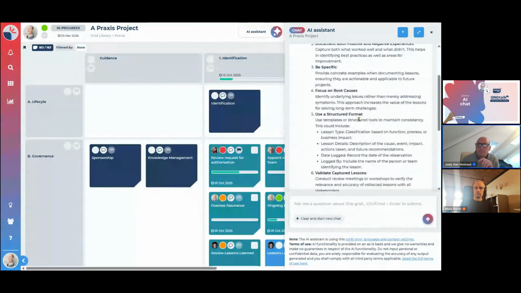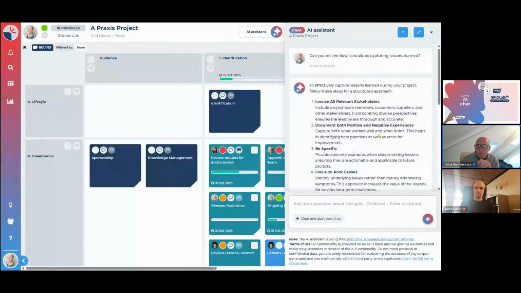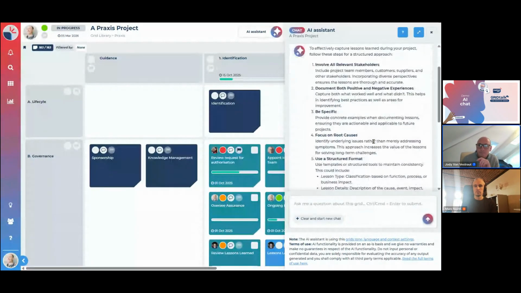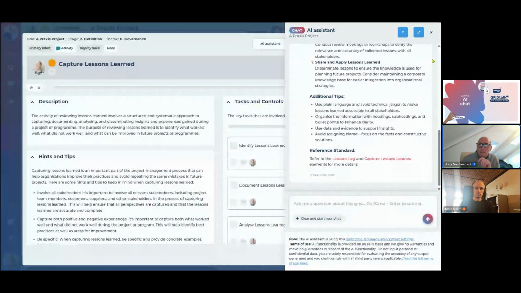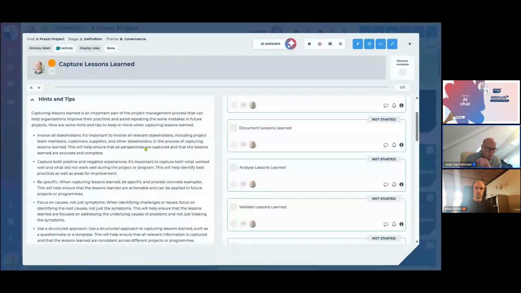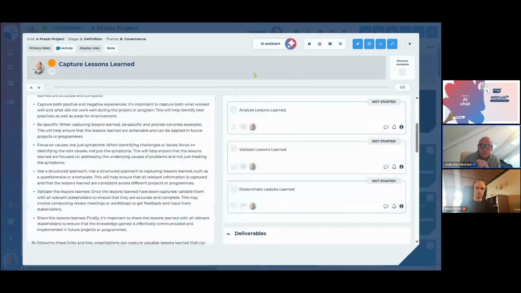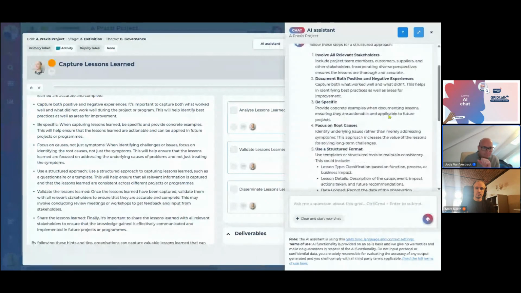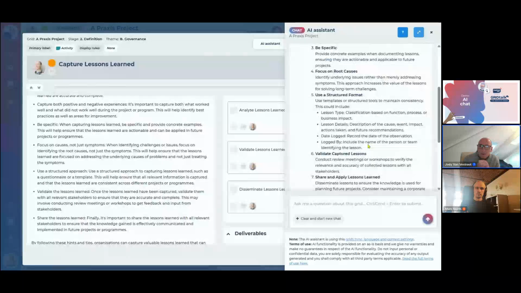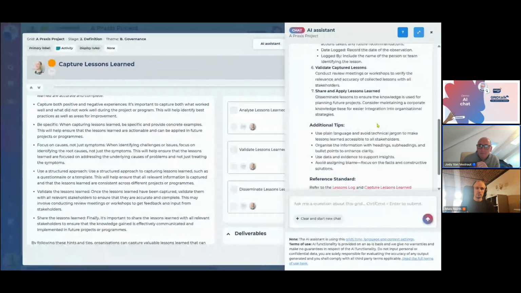It has found information about capturing lessons learned, and it's given us a reference as to where it's found it. So it's found it in the lessons log and in an element called capturing lessons learned. I can open that up, and there it is. So it's taken those hints and tips from the section in this element, and if I go back to the assistant, you'll see it's pulled that back from the element and the knowledge that's in the element.